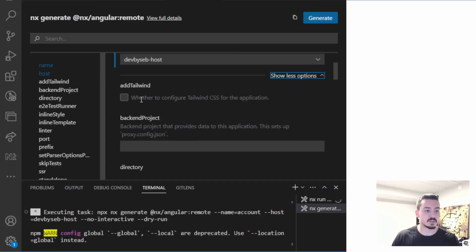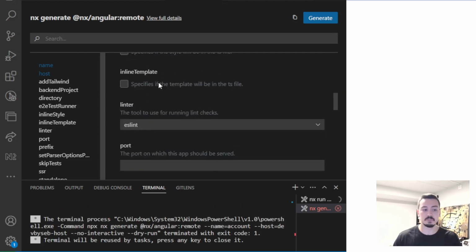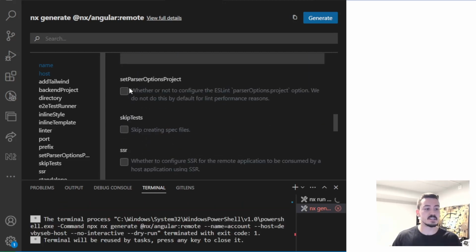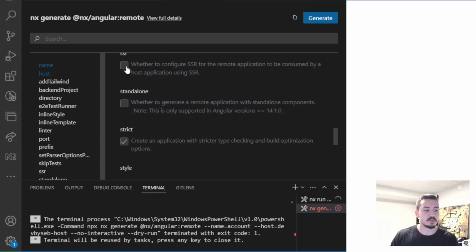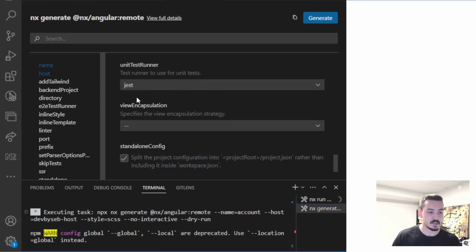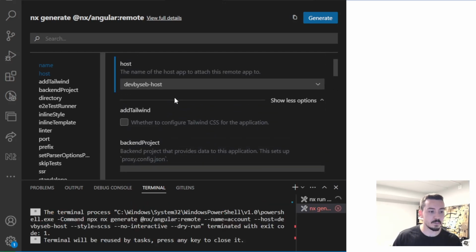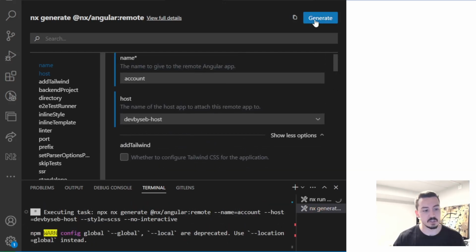So continuing, there's a couple of things we can add, Tailwind and so on. We're not going to do that. We want Cypress to be the test thing. We're going to use ESLint. And here you can decide if you want to have server-side rendering and so on, which I do not want. We're going to use SCSS. All right, so now that we have everything set up, we can just generate this application now.